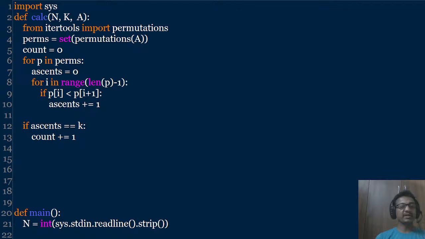Now again I am running a loop on this p. For i in range, length of p minus 1: the length of p will be 3, and 3 minus 1 means it repeats 2 times. So the i values will be 0 and 1 here. Then it checks p of 0 less than p of 1, 1 less than 2, yes. So they are in increasing order, and ascents will become 1. Then i value will be 1. p of 1 less than p of 2, yes. It is also in increasing order, so ascents plus equal to 1, ascents will become 2 here. Then come out from the loop.